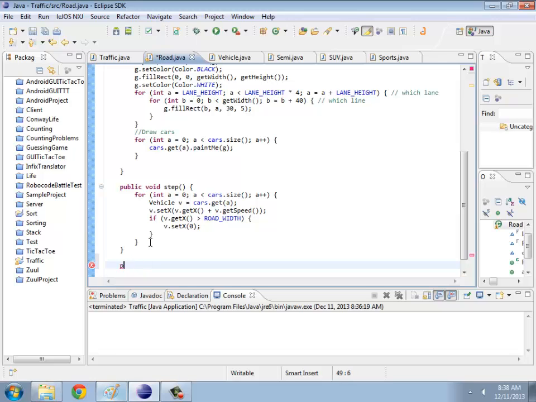Actually, probably a better way to do it is to hand it an X position and a width and ask it, hey, if I go to this position, am I going to hit anybody? Public Boolean collision. So I'm going to hand it an X position, hand it a Y position as well, actually, because I need to know which lane I'm in.